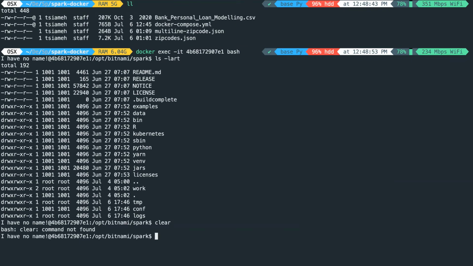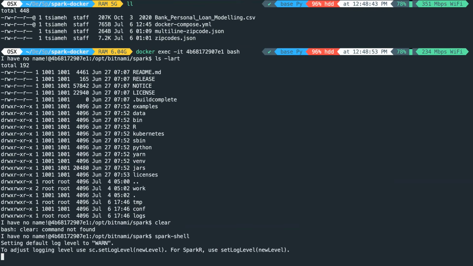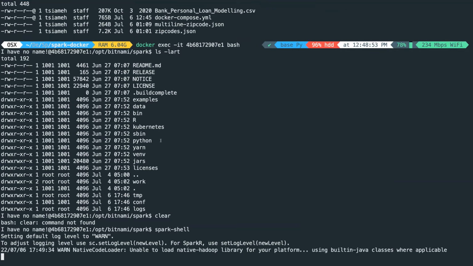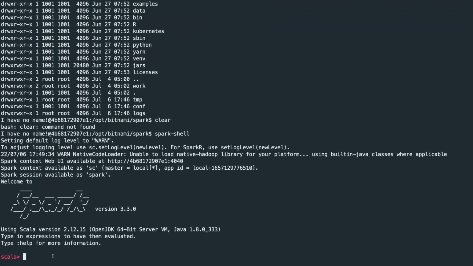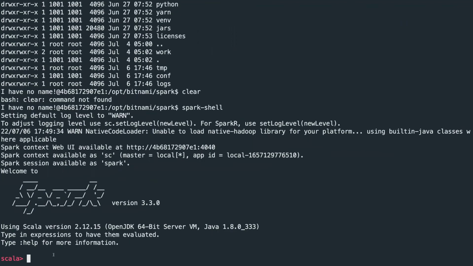Okay, so what I'm going to do is I'm going to say spark-shell. It's going to go out and start Spark for us using a Scala environment. As you can see, now we have Spark installed. So what I'm going to do is read in those CSV files.